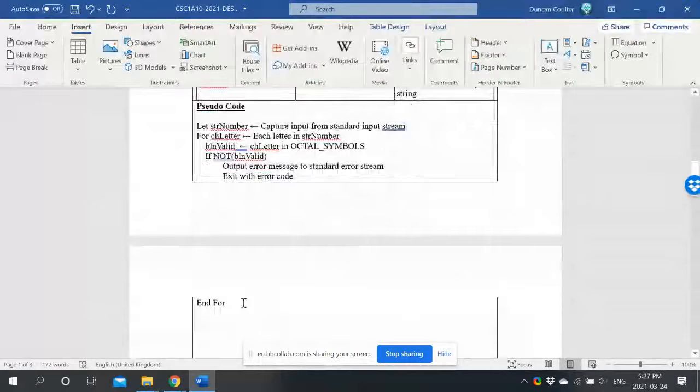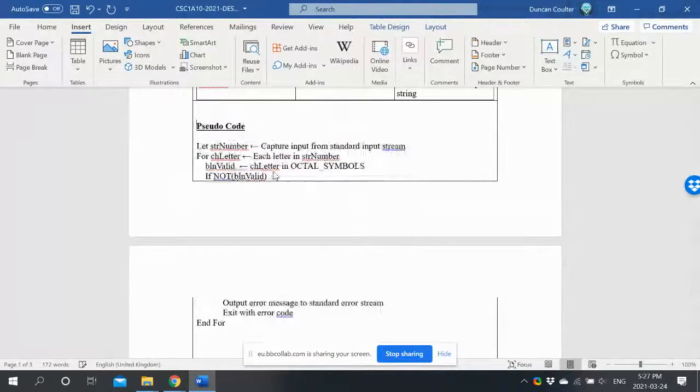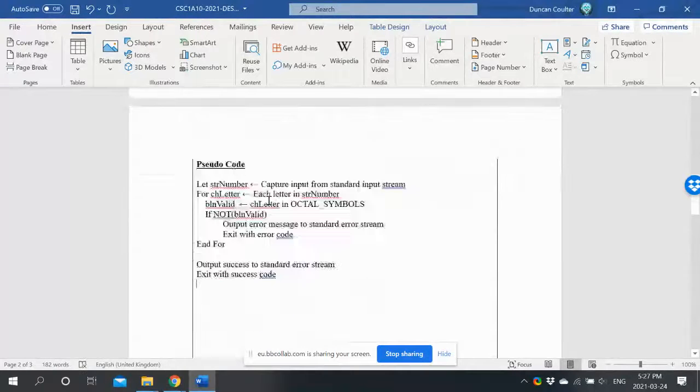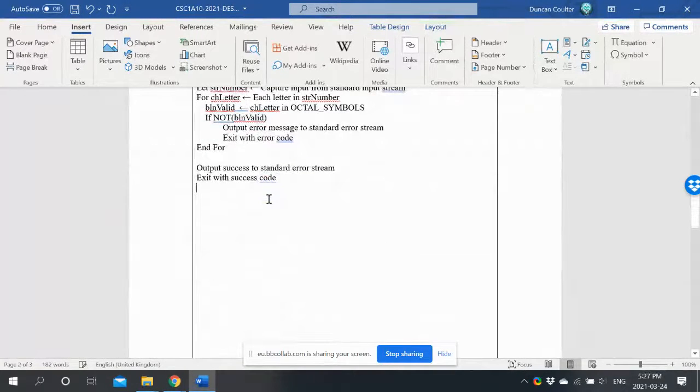And yeah, otherwise at the end, we can say, let's just move all of this to the next page, so it's all neat. Otherwise, if it makes it here, we can say output success to standard error stream, and exit with success code. Not that that might be a little bit too much detail, but that's fine. So there's our pseudocode.